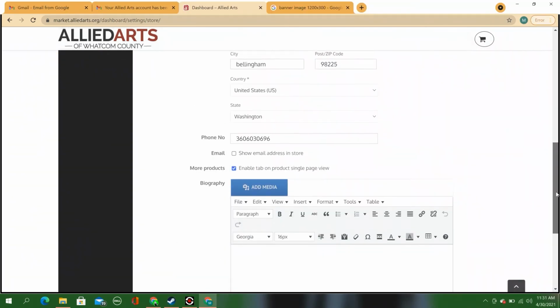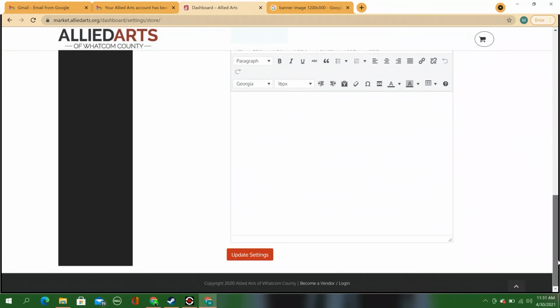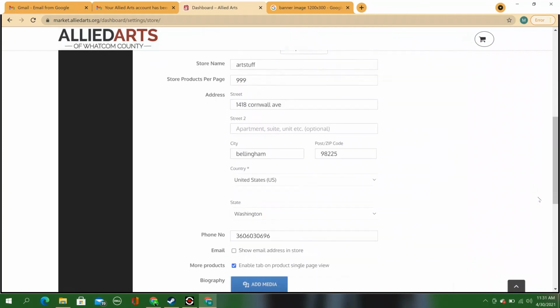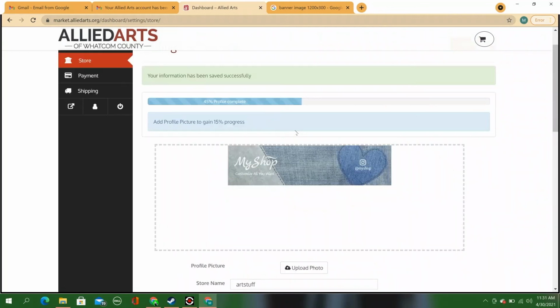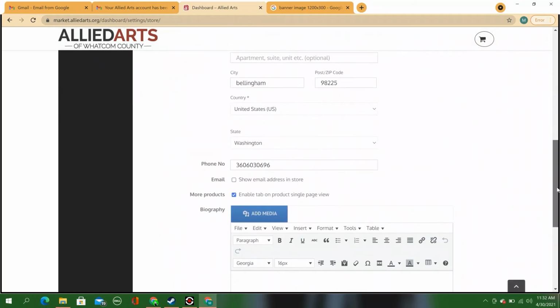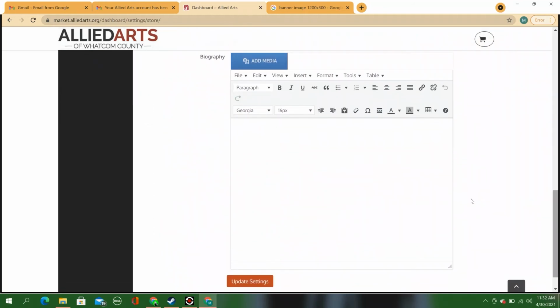Next, scroll down to the biography section where you may enter information about yourself, your business, etc. This will be visible on the market site. Unless you are very familiar with web editors, it is strongly advised to stick to basic text. Click the Update Settings button when you've completed this, and this section is all taken care of here.